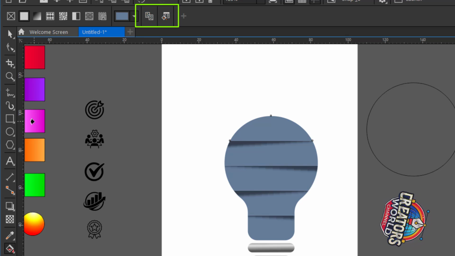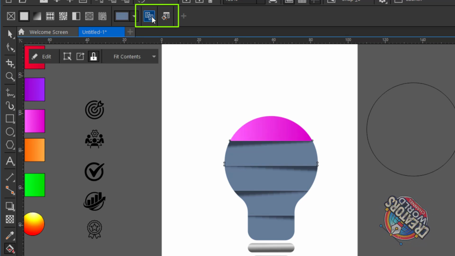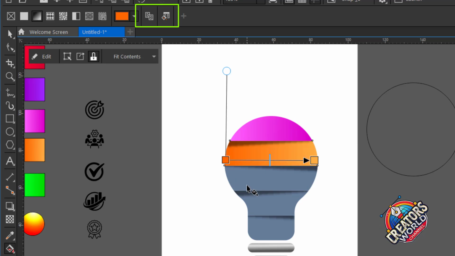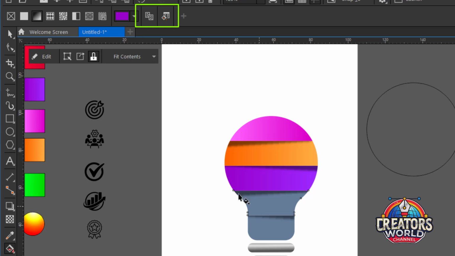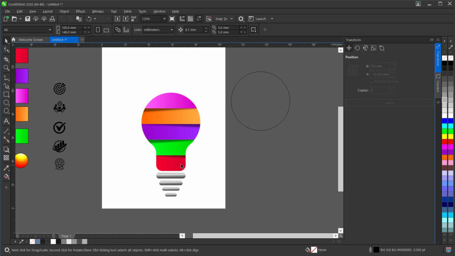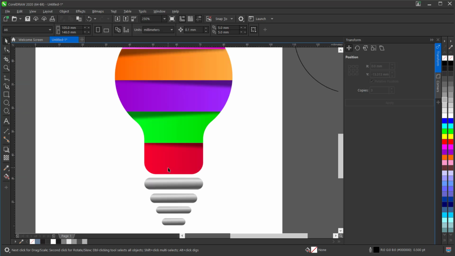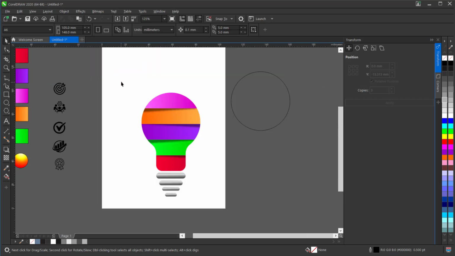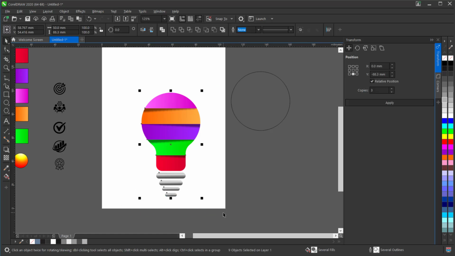So again, select the gradient tool and copy our color schemes. I had already done these color schemes, so feel free to choose any color scheme, any gradient color you want. Now let's select all the objects on the page and group and press P to center it on the page.